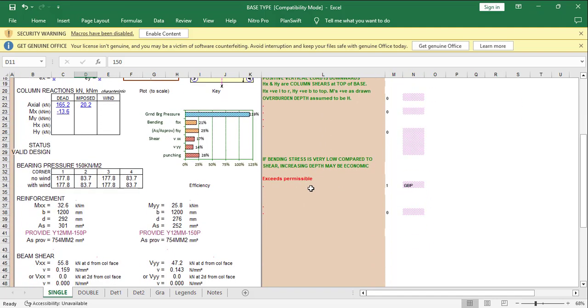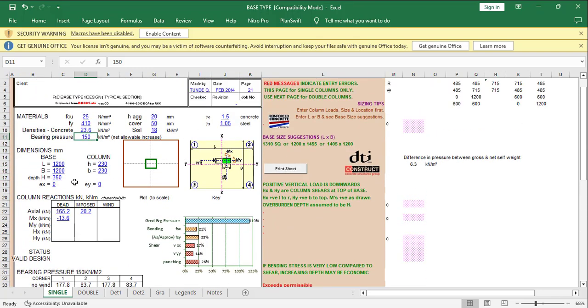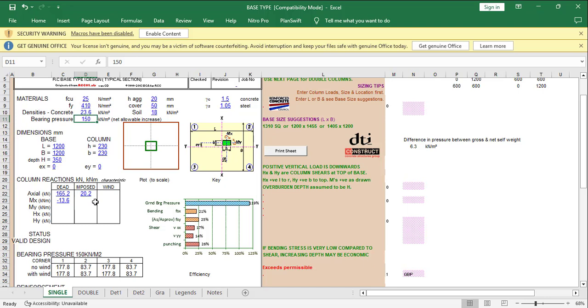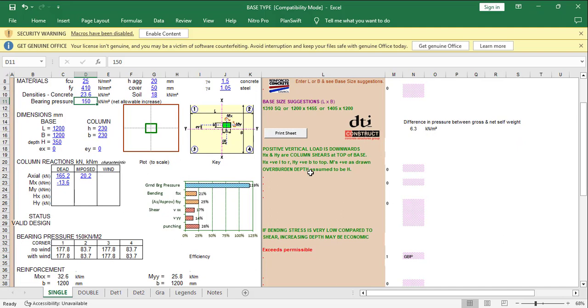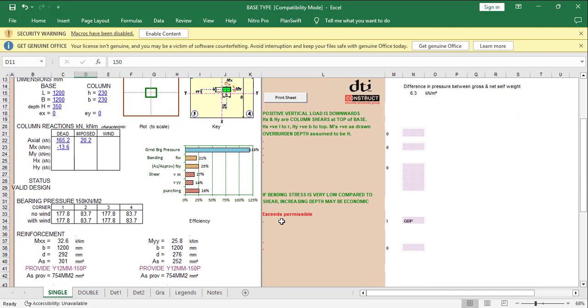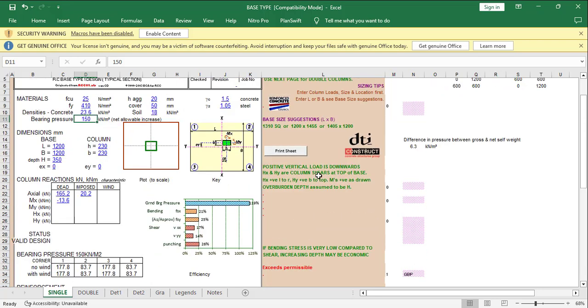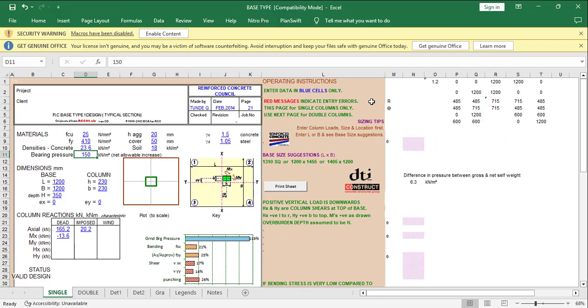If you come down here, you can see it's telling us it has exceeded permissible. So what that means, based on the information that is here, is that it has already exceeded the permissible. Now we will have to correct all of that by putting in the right information and changing either the cross section of the footing, which is the length by the breadth, or we increase the depth of the footing. That's basically all we need to do in order to have a good result. So we must make sure that we are not having this warning. Red messages indicate entry error.